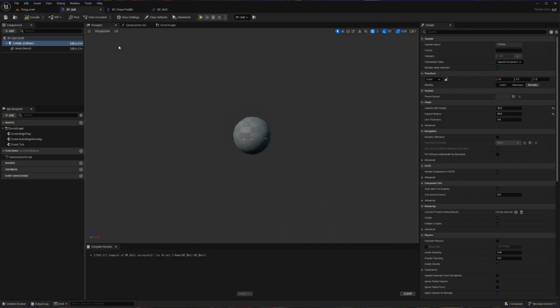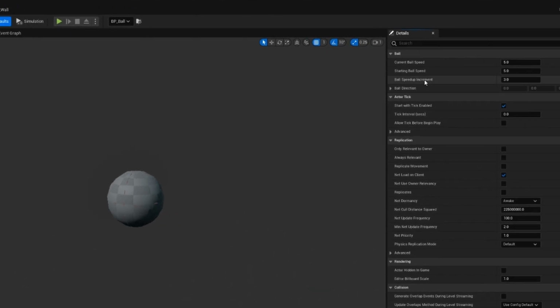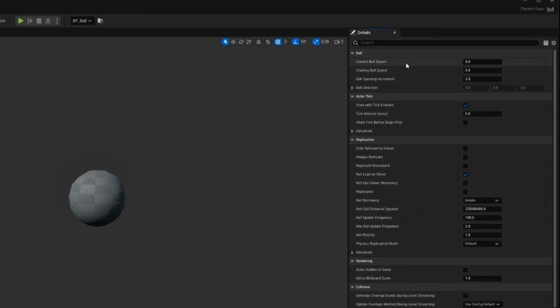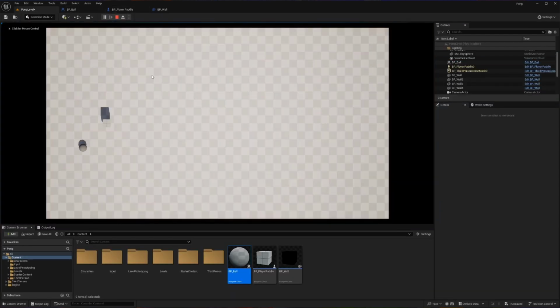Let's get dramatic. Instead of our blueprint for our ball, if we click on the BP_Ball self at the top, that is what's going to give us access to all of those UProperties that we were creating. In the details pane on the right-hand side, we can see we have our current ball speed, our starting ball speed, and our ball speed up increment. Let's get dramatic. Our starting ball speed is going to be 1000. Let's compile and save and then hit play here. Now we can see our ball is actually moving. But bad news, it didn't stop at the wall.